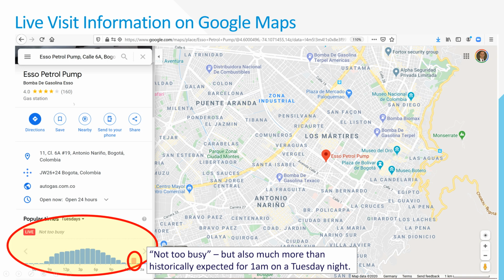There are two elements to this. There's the not too busy, which is the absolute interpretation of the value. But there's also the fact that if you compare to historically expected traffic at 1 a.m. on a Tuesday night, it's still much more than usual. This is something maybe worth looking into, and we can get to this later.